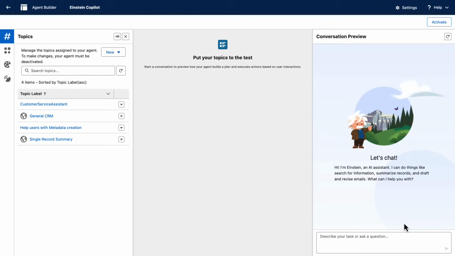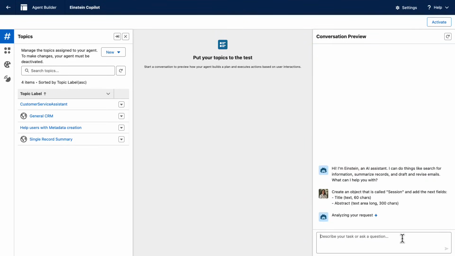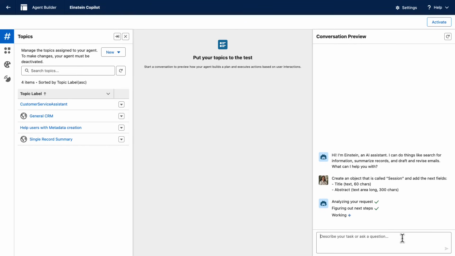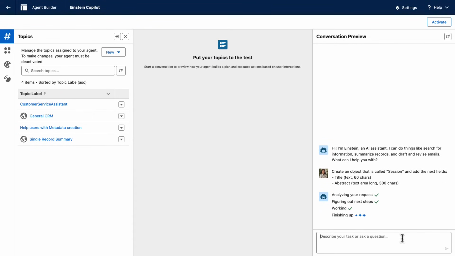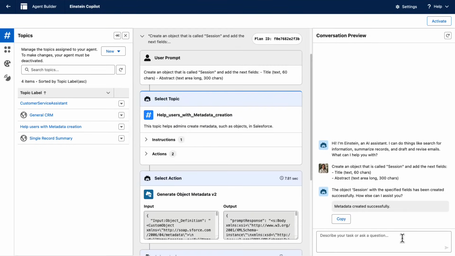Creating custom objects and fields with clicks can sometimes be a tedious task. What if I tell you that you can automate metadata creation using Agentforce? Let's ask this agent to create an object called session and add a few fields. There it is. Our agent was able to create the object successfully. Let's see how this has been implemented.